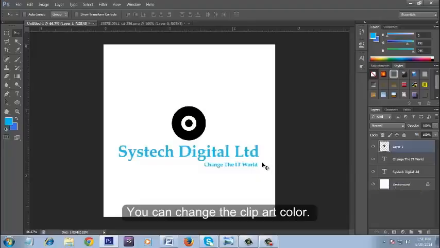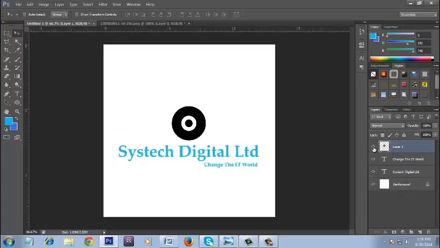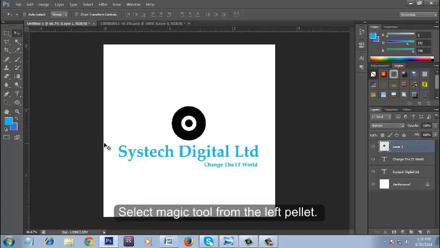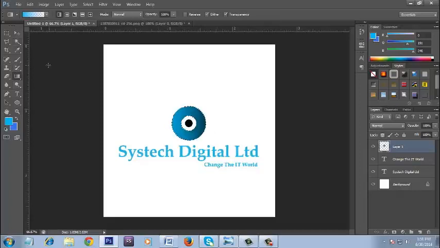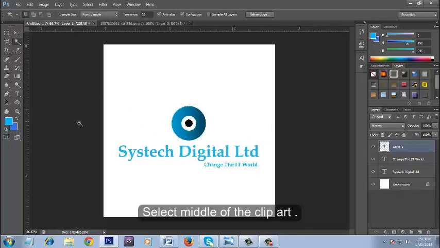You can change the clip art color. Select magic tool from the left palette. Select the clip art. Select gradient tool and drag it on the clip art. Select middle of the clip art. Select Paint Bucket tool.